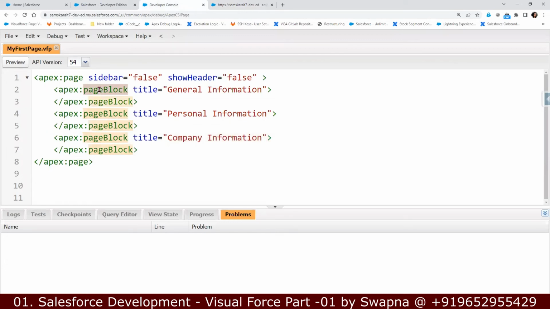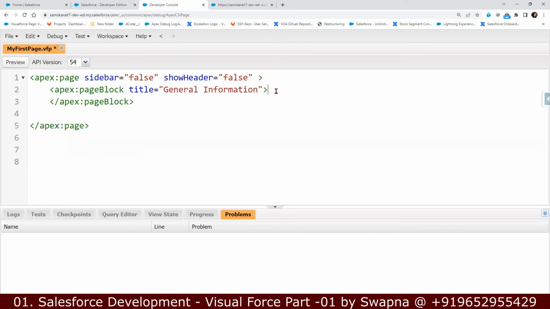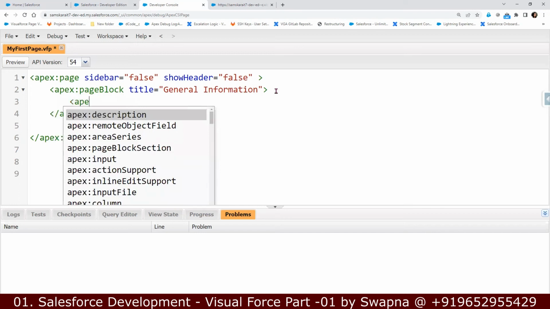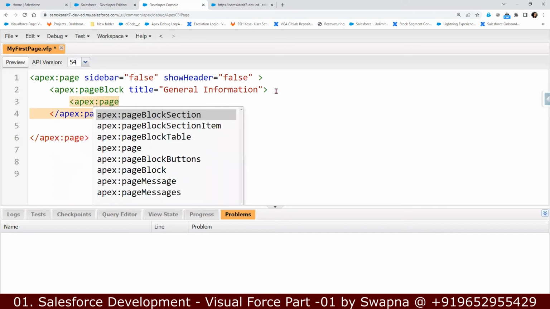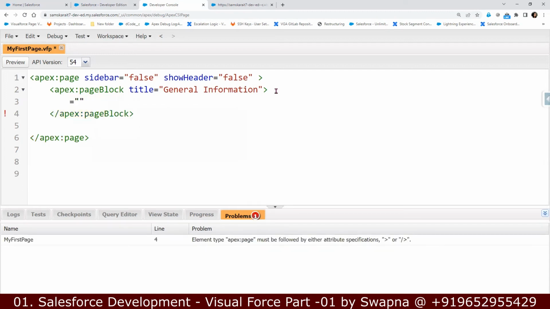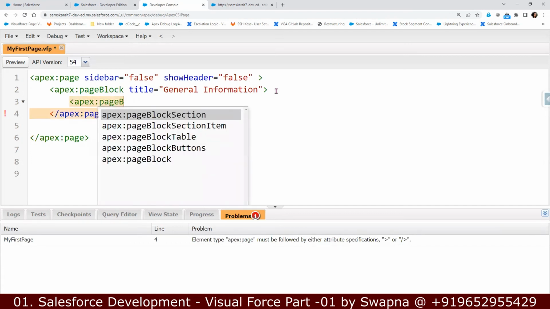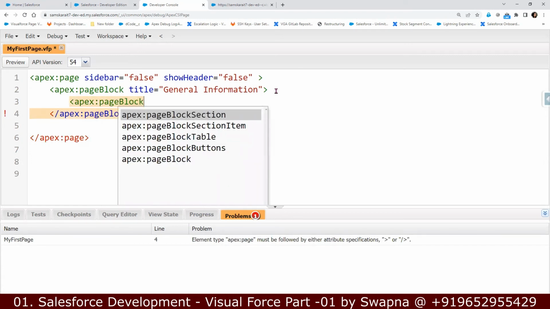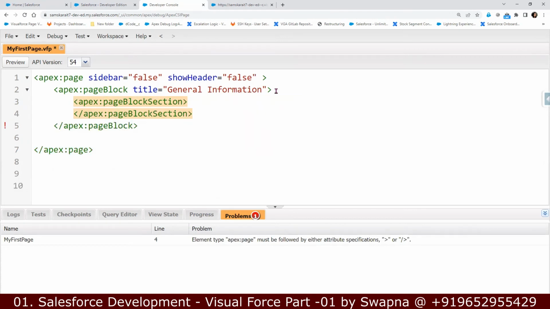Now inside this page block, if I wanted to divide more, into each one as a section part of it, what I can do is apex colon pageBlock. See here, we have pageBlockSection, pageBlockSectionItem. Let me go with page block section.